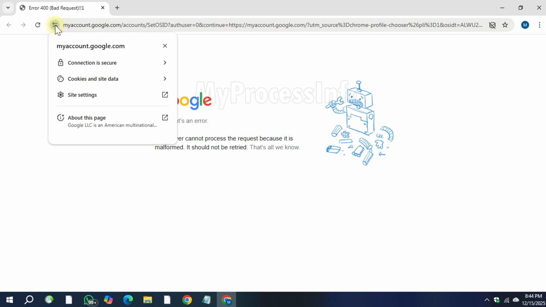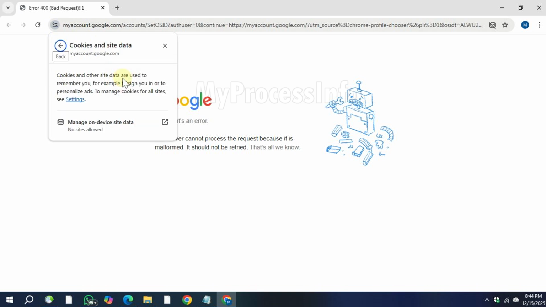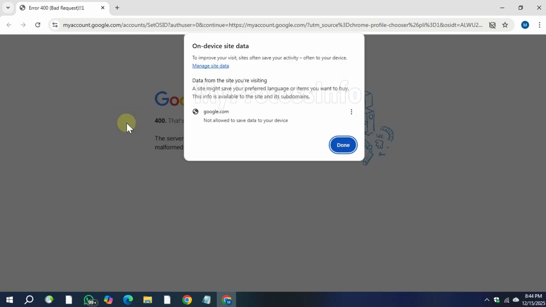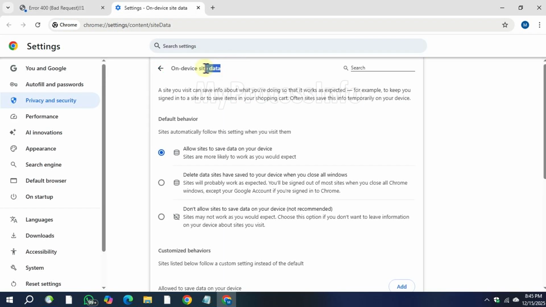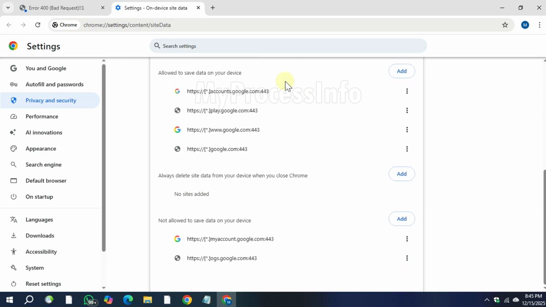Click on it. Click on Cookies and Data. Then go to Manage on Device Site Data. Now click on Manage Site Data. Chrome Site Data settings will open. Go to the Not Allowed to Save Data on Your Device section.